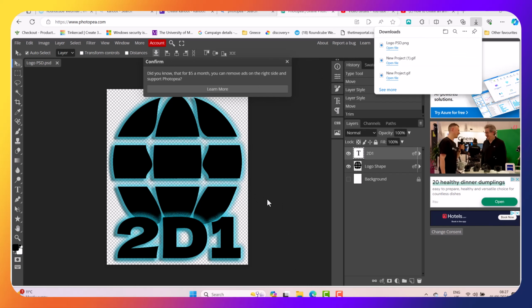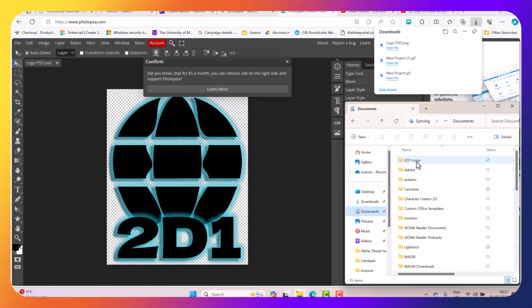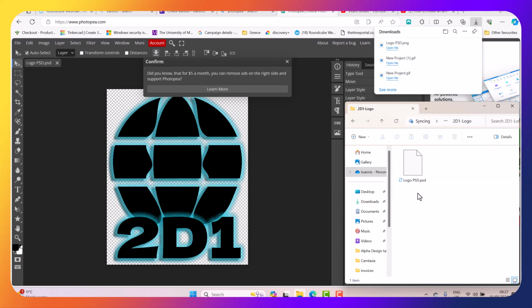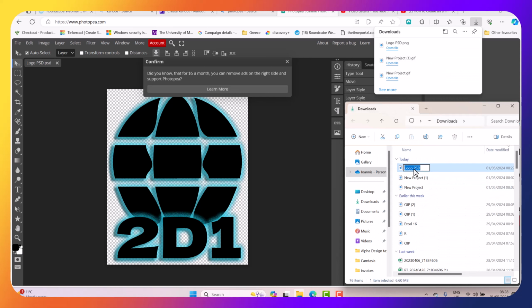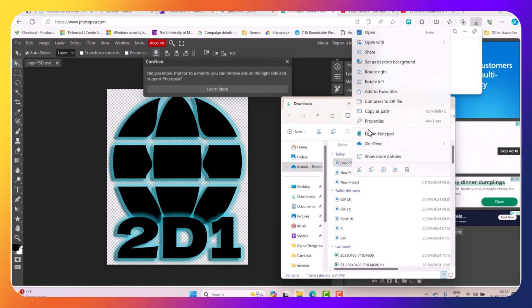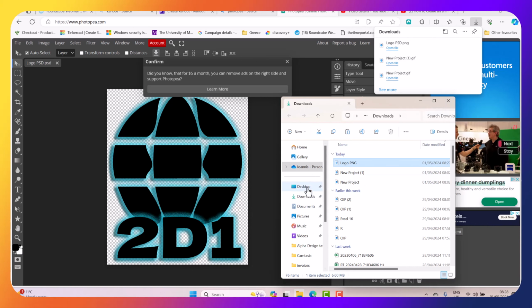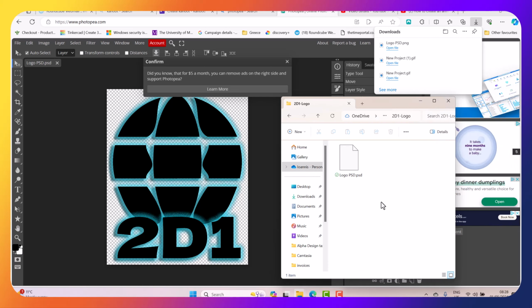So I'm going to go now to my documents. Click on the documents, 2D1 logo. My export actually went to my downloads. So I'm just going to change that to PNG. And I'm just going to copy this from here. Cut it from here. Go to my documents and paste it here. Okay, so I've got my logo now.